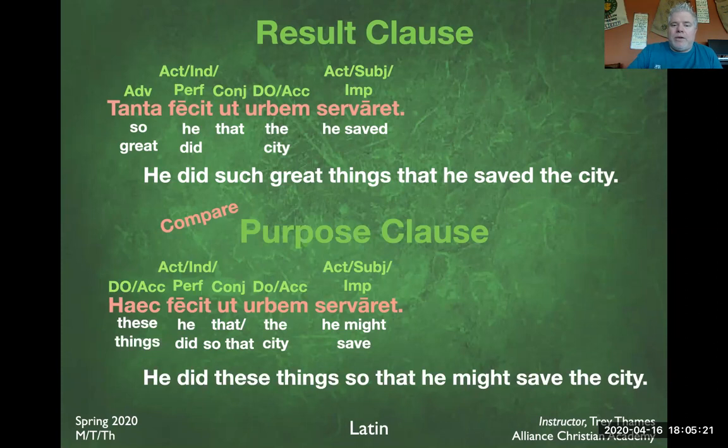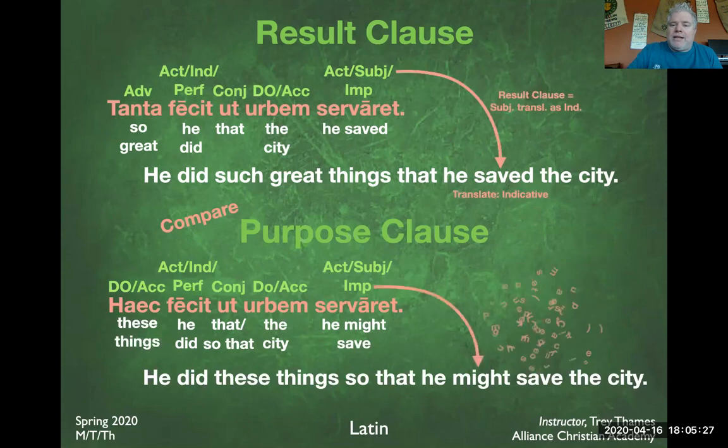And I've got a couple of notes to point out here. Notice that this verb here is imperfect. And because it's a result clause, we're going to translate it like it's indicative. So result clause equals subjunctive being translated as indicative. And the bottom one here, it's a purpose clause and it's imperfect. So purpose clause equals using either may or might, depending on the tense. Here it's imperfect, so we used might.